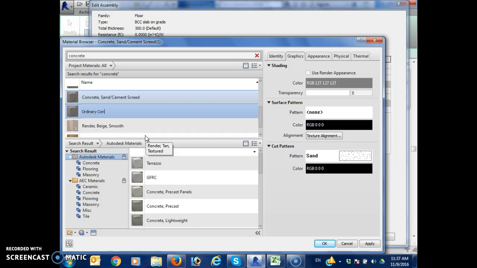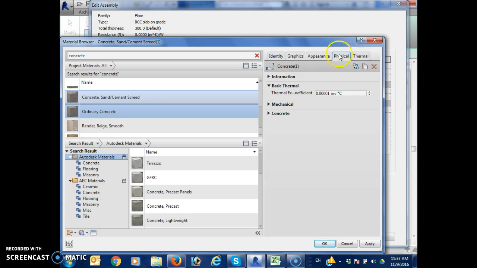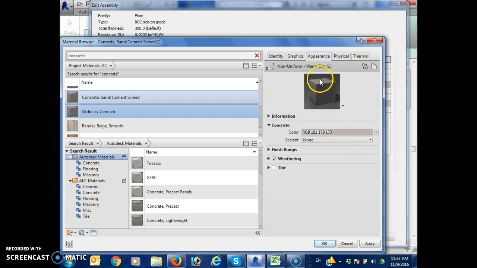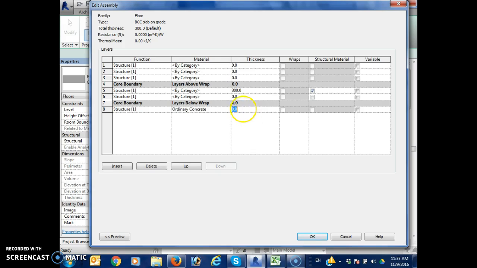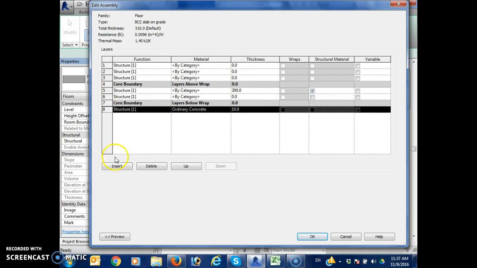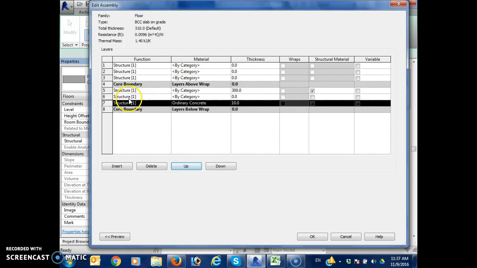Even if you want to create your own, you can right click, duplicate ordinary concrete, and you can even change the physical properties, thermal properties, and appearance. Okay, here you can change it if you want. Say okay. Which is the dimension? 10. Someone else? Okay, we'll go for 10, for example. So I'm going to place it. Sorry, no, delete this one. I'm going to place it up.